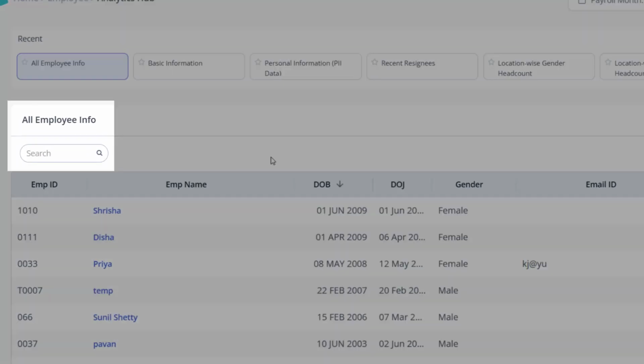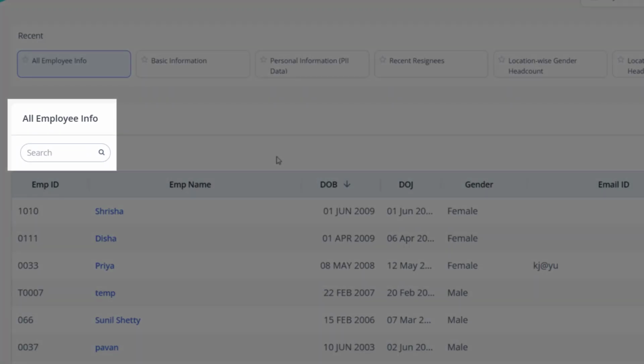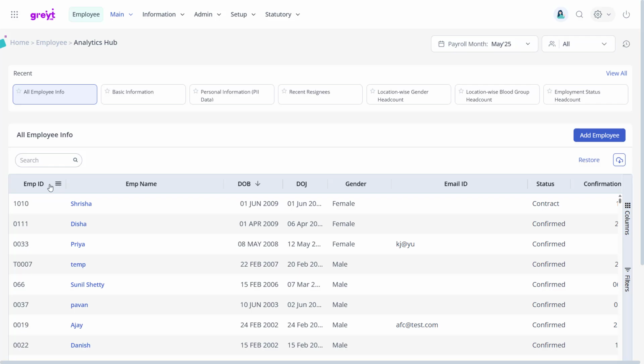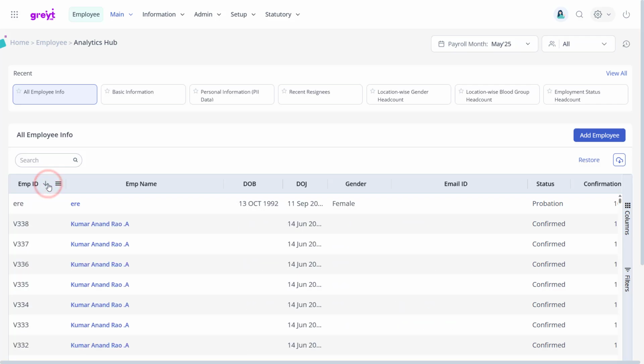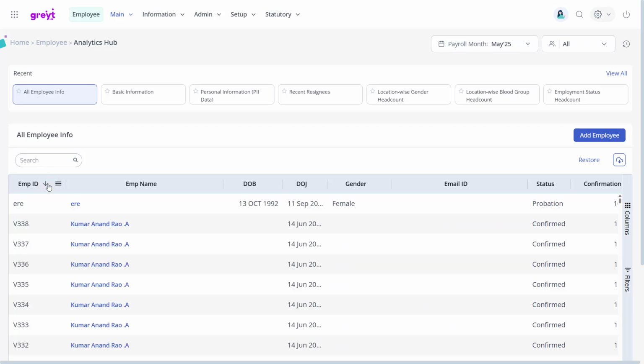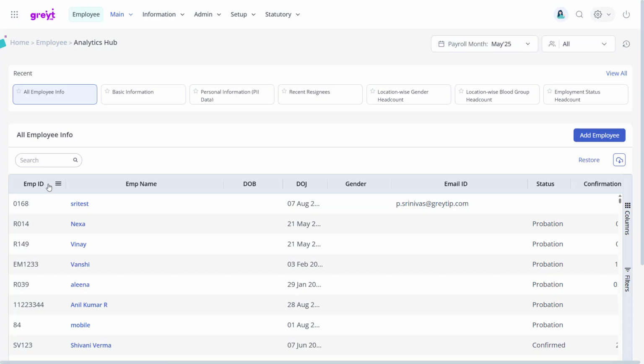On the homepage, you will also find the open and dynamic search option to quickly search for any information in the sheet. You'll notice that the default sort order here is based on employee ID in ascending order. You can change the sort order by simply clicking on the column headers, which will toggle the sorting order.